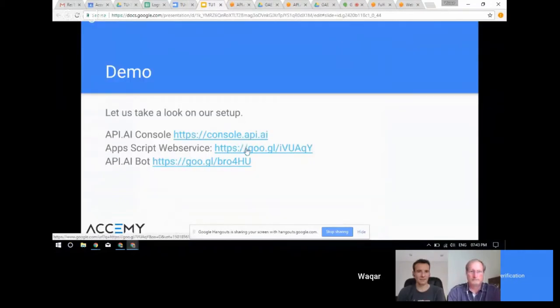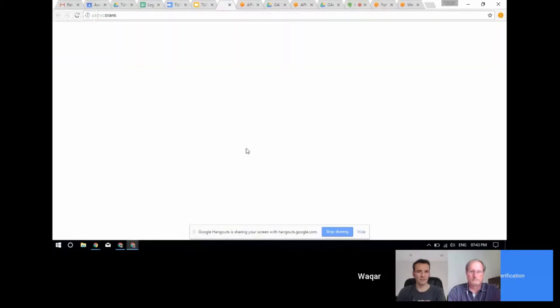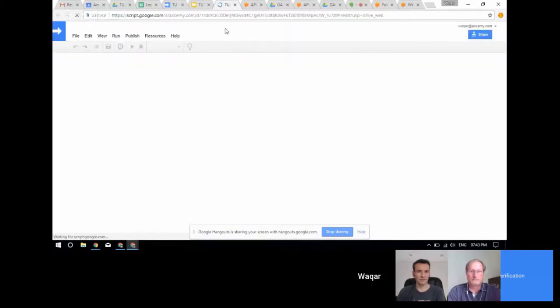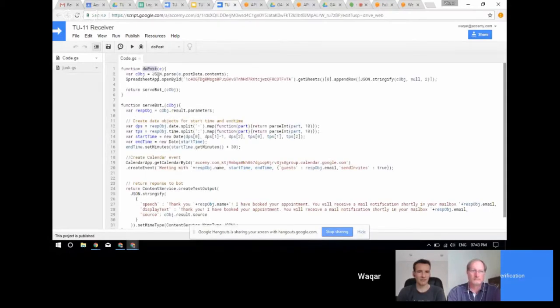So the other part is the Apps Script web service, which I have set up. I will go through the code here. In this case, the request is received in doPost, and then the post content is just extracted, which is then sent to the serve bot function. And then from here, I get the structured user input. And from that input, I get the date. And then I make it the start date and the end time as a half hour slot on my calendar from the time when the user has requested.